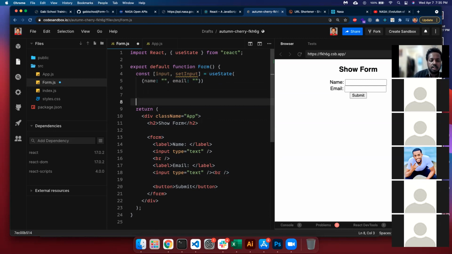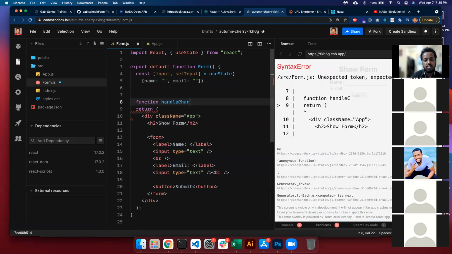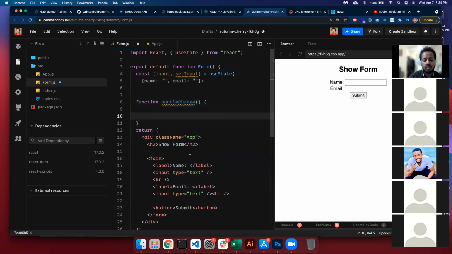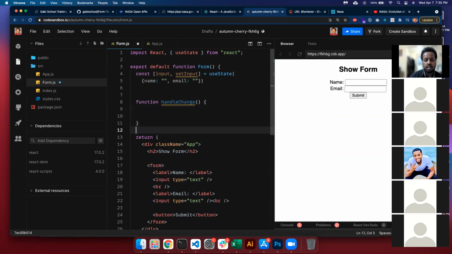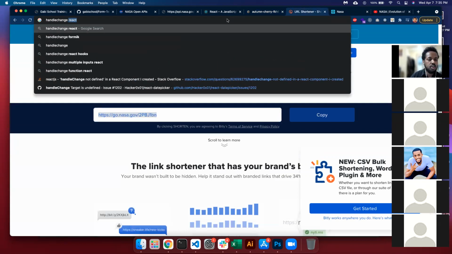And I don't know this off the top of my head, so I have to Google it. It's a function, so we're gonna say function handleChange. This is gonna handle the changes. So anytime something changes here, it's gonna grab that information and do something with it. It's gonna set it to state. So let's look for that. People just call it handleChange, but you could call it whatever you want.